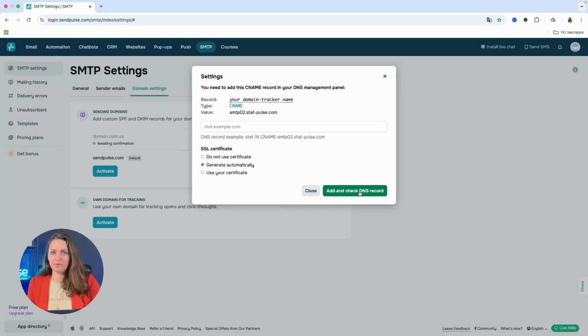To connect your domain, you need to copy the record, type, and value fields, and add a CNAME record in the DNS settings on your registrar's site. To learn more, follow a step-by-step guide attached to this video.